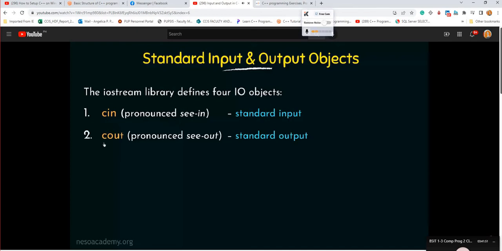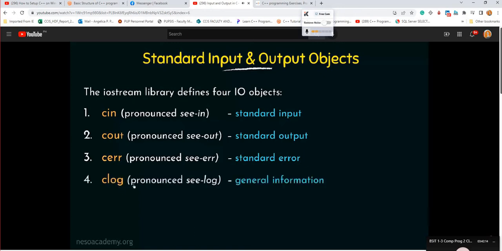And then secondly we have COUT, which we pronounce as Cout, and it stands for console output, and this is the standard output object. So this object is what is going to help us for giving the outputs. Then we have CERR, pronounced as CER, which is the standard error object. Now this is used for standard errors. And then the last one is CLOG, which is pronounced as CLOG, and this is used for general information like log information and all.